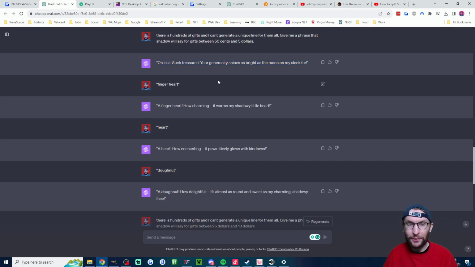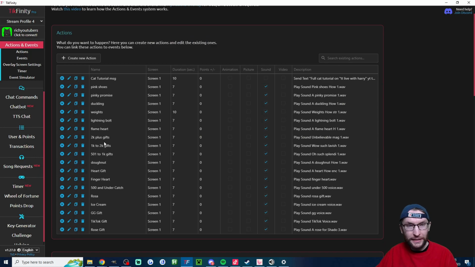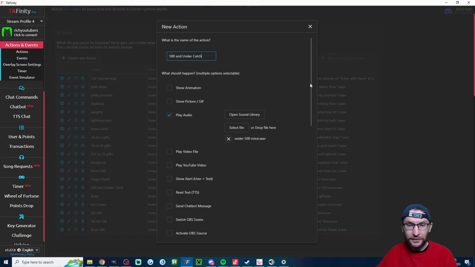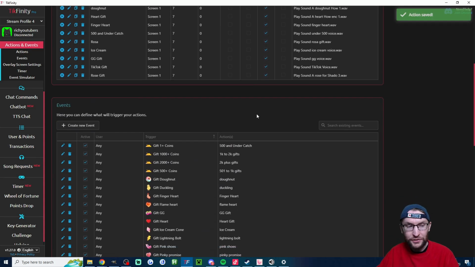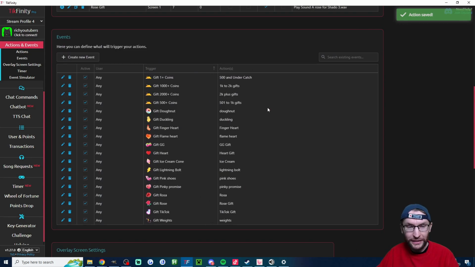And a bit further down the page, I asked for a few more as well. You just upload it the usual way. So again, here's my 500 and under catch. I just uploaded the audio file, and again, same settings at the bottom. Once you've got everything uploaded to your actions, we need to create a corresponding event.